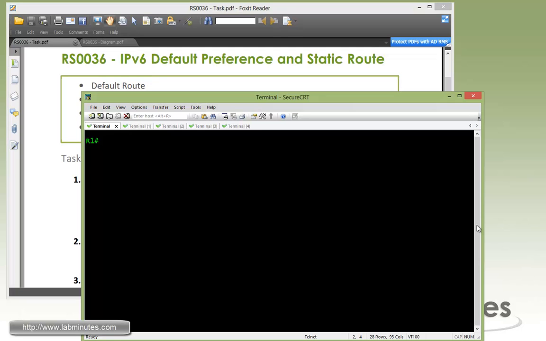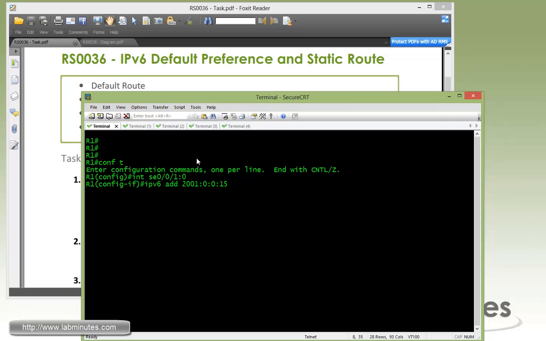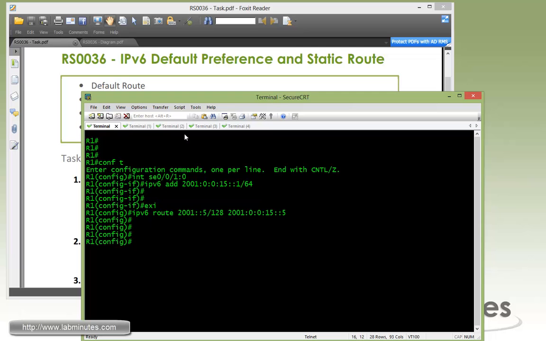Okay, so let me bring up the switch console and start our configuration on R1. The interface that's connected to R5 is serial 0/0/1. We'll give it an IPv6 address of 2001:0:0:15::1/64. And then we're going to configure an IPv6 route pointing to the R5 loopback address, 2001::5/128, which is a host route in IPv6, pointing to the next hop, which is 2001:0:0:15::5. Okay, so that's the configuration for R1.